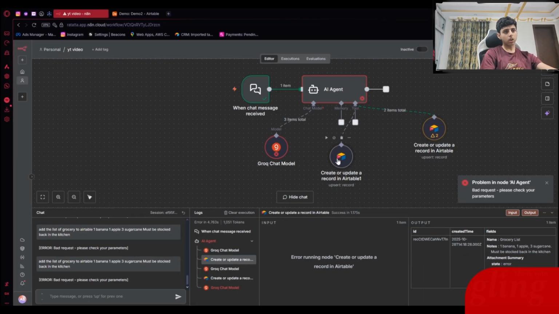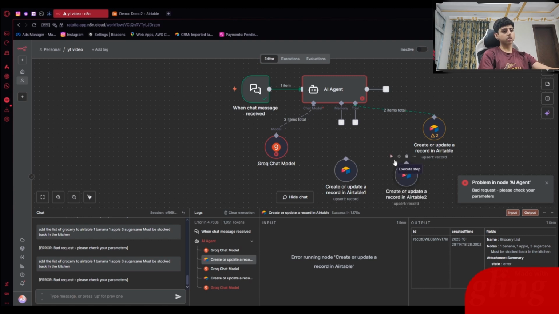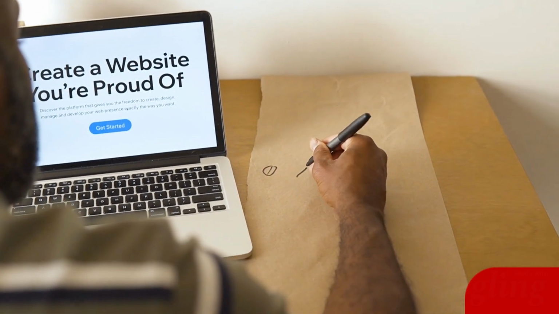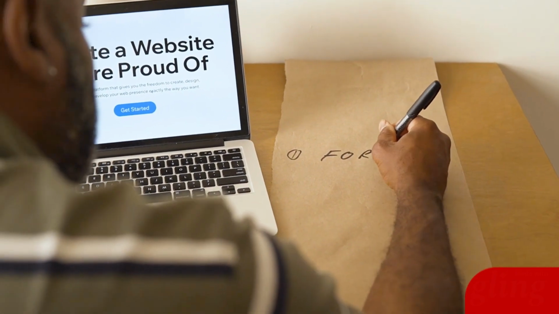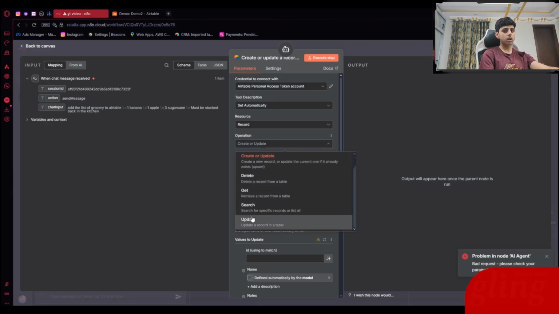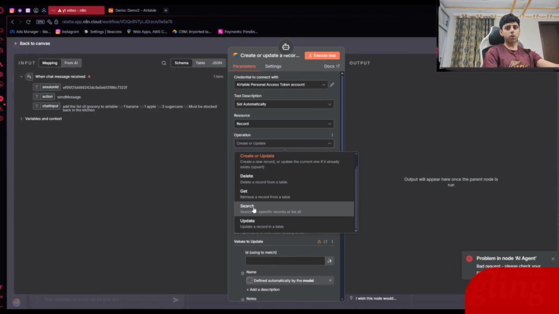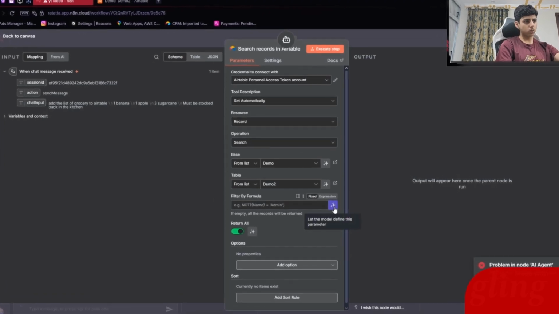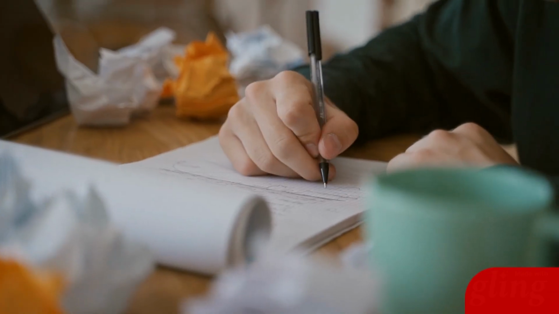So in order to get all the records, instead of the operation being create or update, we are gonna select it and make it search. What it does is it searches the whole Airtable instance to get the data or the information that we want. Here we're gonna let the model decide what to do with this. And this is one of the best things: if you don't know what to write or what to do in a space, you can just simply let the model decide. After that, we want our model to be able to delete records. So instead of create or update, we're gonna choose delete, and then the Airtable record, select the record.